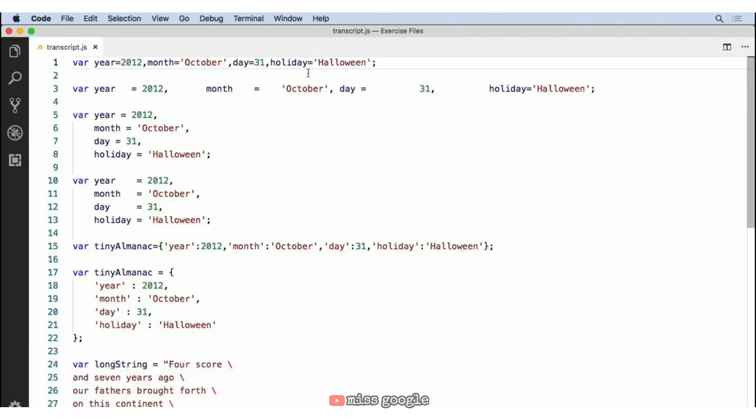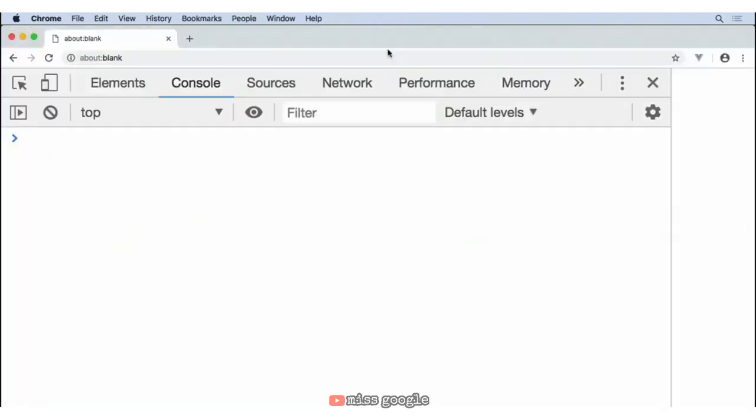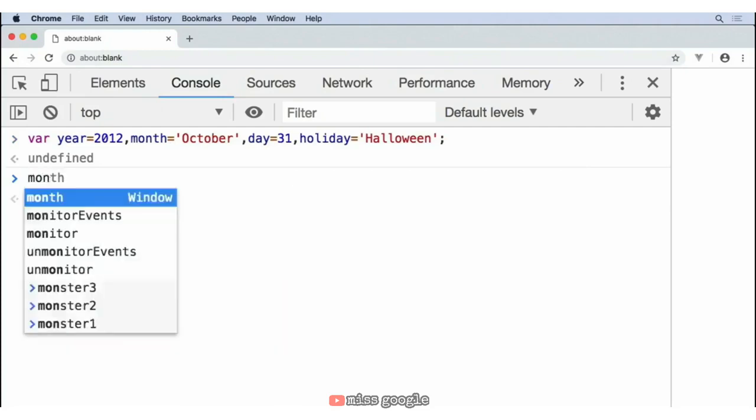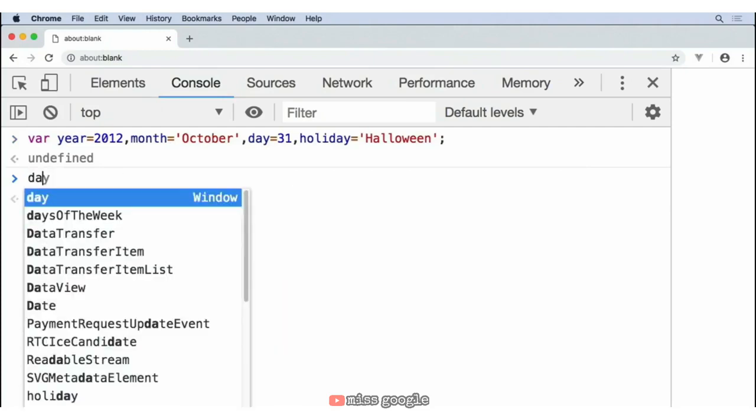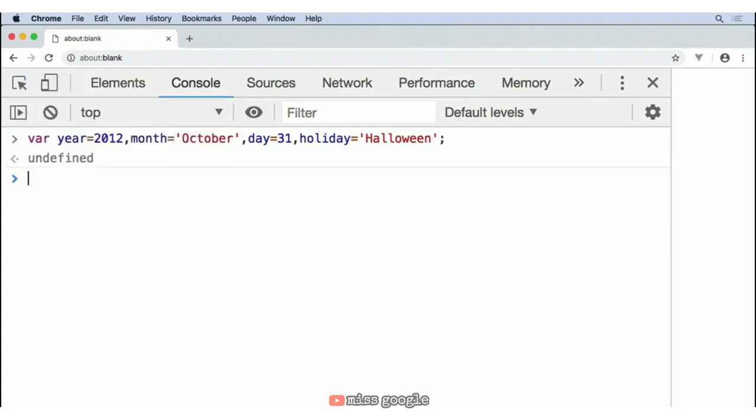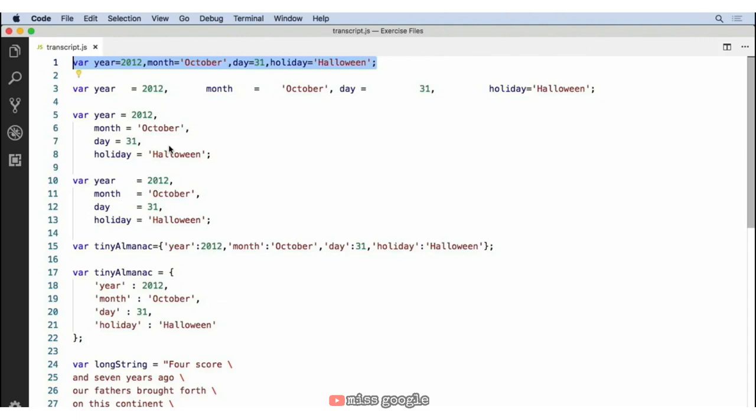It's pretty much no whitespace at all, but it does work. If I copy this, switch over to the browser and paste it in, all of my variables have been assigned here. So it works, but it's not that easy to read.